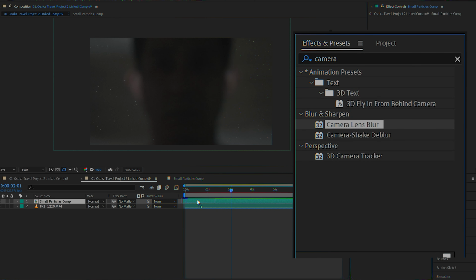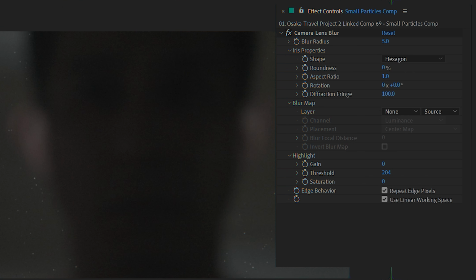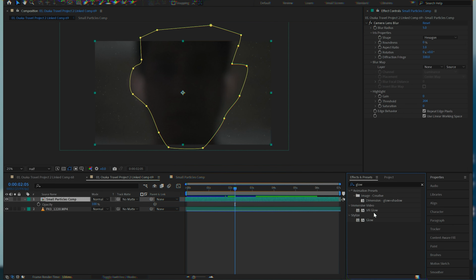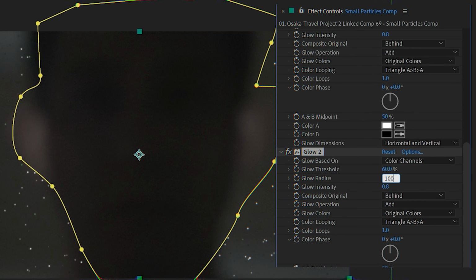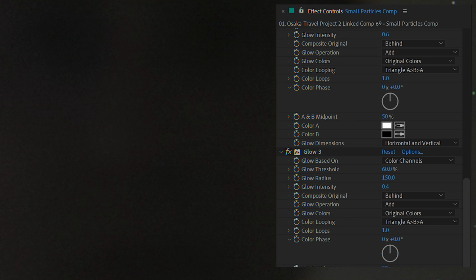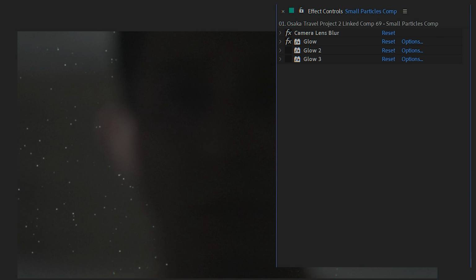We'll then add a camera blur effect and leave it at 5.0 for now. And we'll be adding a nice glow effect as well, 3 glow effects specifically. The first one will be more intense at 0.8 with a smaller radius at 10. Duplicate that, and the second less intense at 0.6, bigger radius at 100. Duplicate again, and this last one will be even less intense at 0.4 but an even bigger radius at 150. Now looking at our composition, the 3 glows are a bit too intense for my liking, as these are just going to be background particles, so I'll be turning off all of them except for the first one.